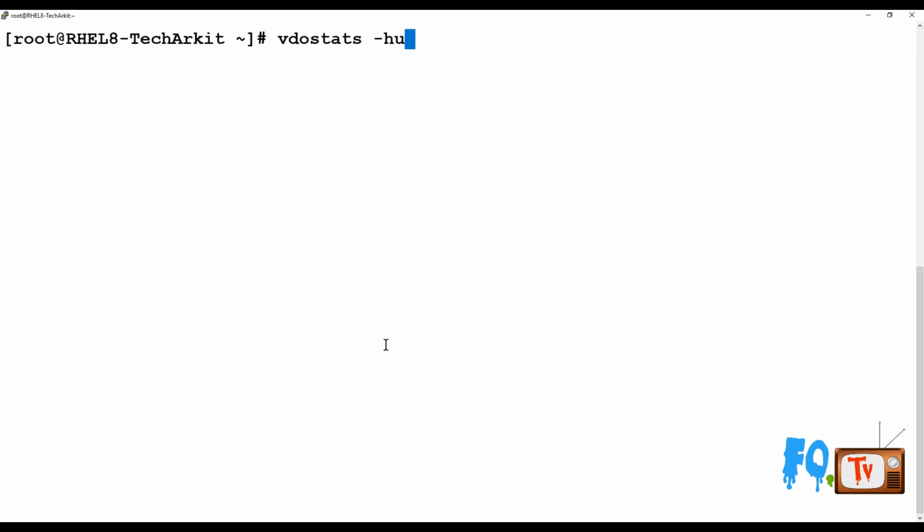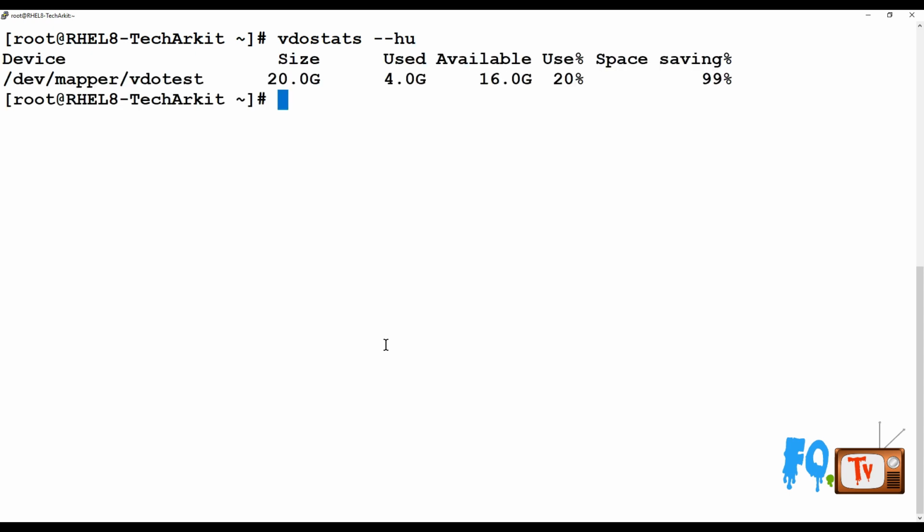I can see again. -hu is the option where you can see the actual VDO size. So here it is 20 GB, and used is 4 GB, so 20%, and available is 16 GB, something like this.